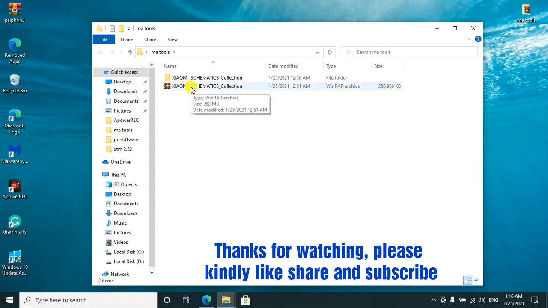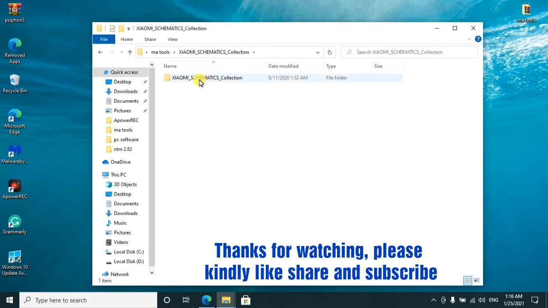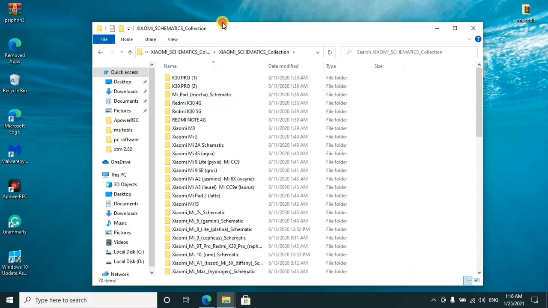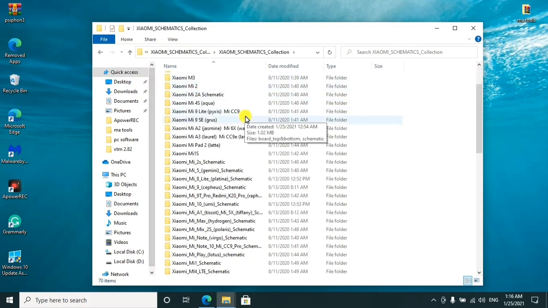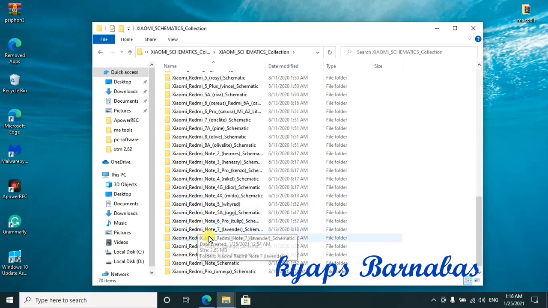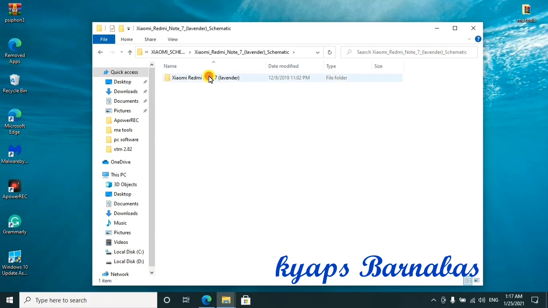So guys, what you'll do, you'll go ahead to extract this tool. It is password free. After extracting it, this is what comes within the folder. So these are the files which you'll find, and you can go ahead to select the choice depending on which model you want the diagram for. Then you can go ahead to choose. For example, this Note 7, you can go ahead to open.